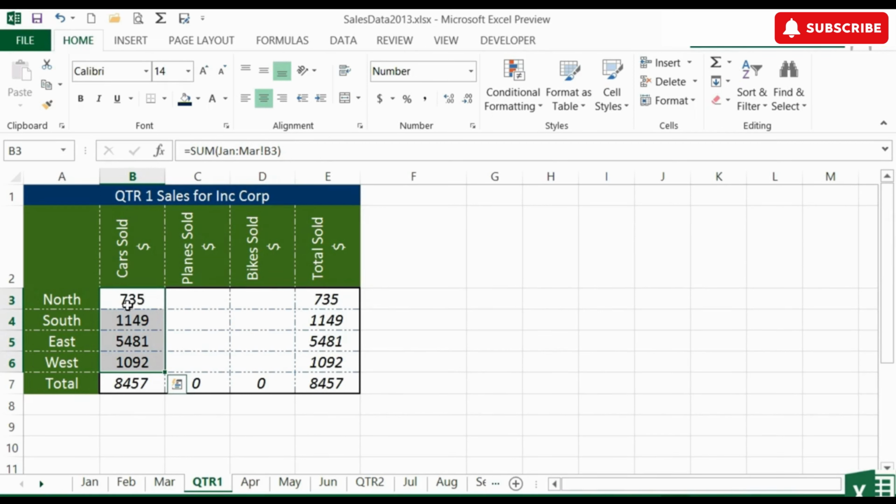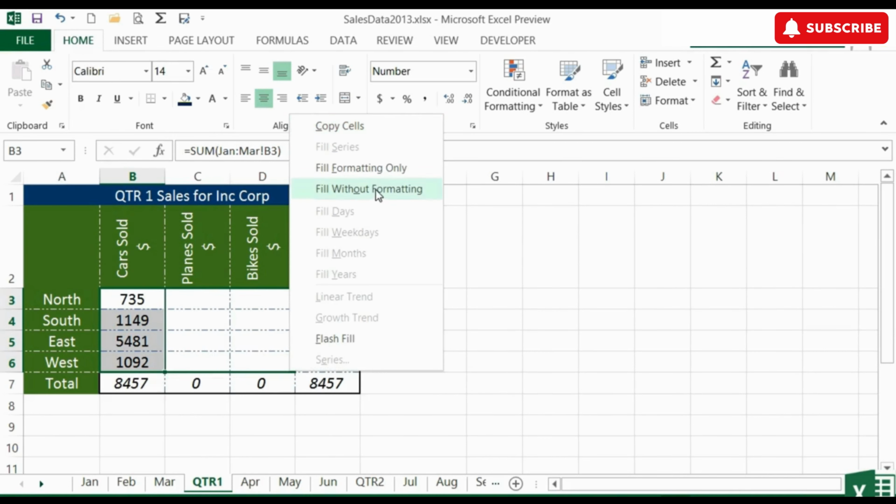I can then take these 4 cell formulas and drag them across to get the plane sold and the bike sold totals. Again, I'm going to drag them with the right mouse button. So we go down to the fill handle, but with the left, we see we get the little black cross, and at that point you click the right, and you'll notice that the cursor changes shape. Don't be perturbed, keep going, drag, let go, and fill without formatting again.